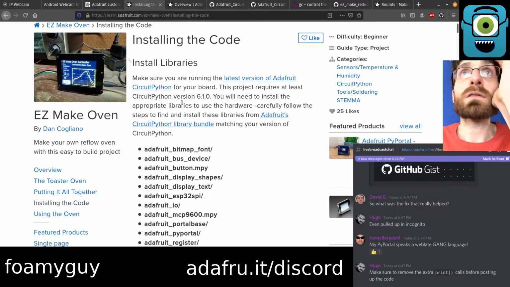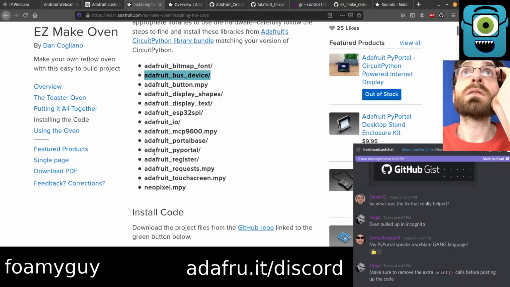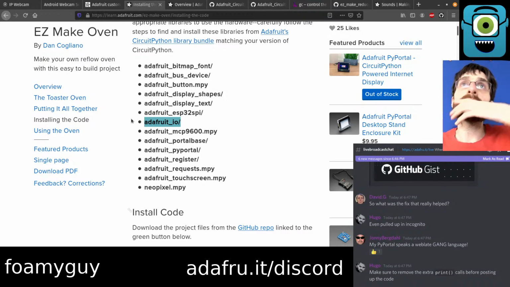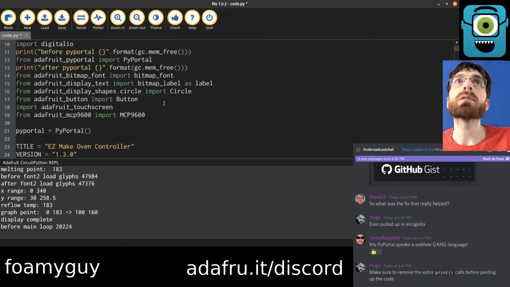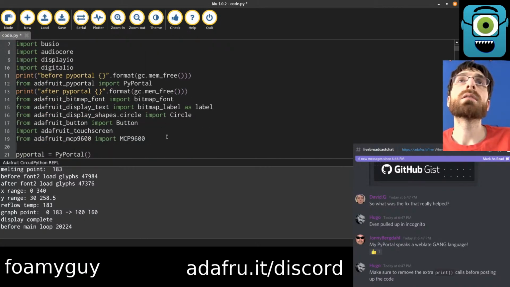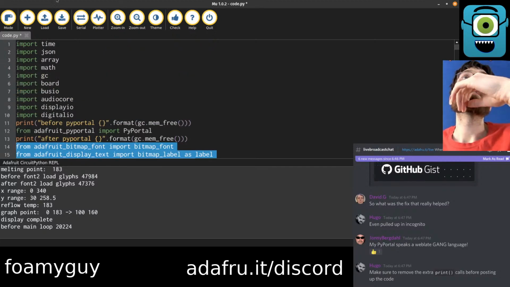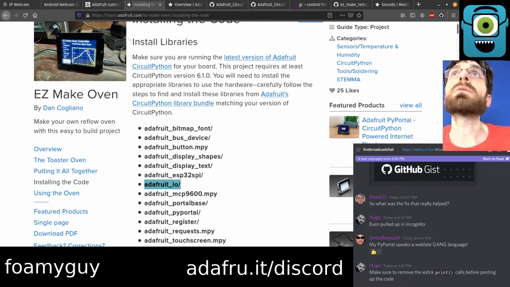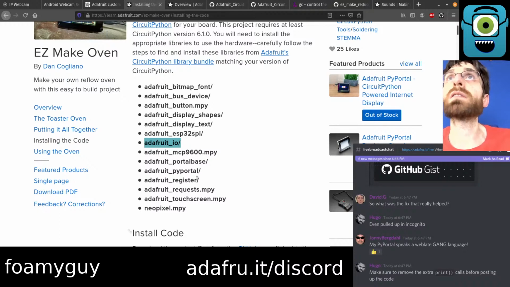Let's just take a quick scan through this. Bus device could be removed. Maybe I was wrong earlier when I said this doesn't use the internet. Adafruit.io is definitely internet stuff. Is it really using it though? I don't think I saw that one get imported. Yeah, it's not using it. Okay, so these are just wrong. These need updated. The required libraries here are not accurate.